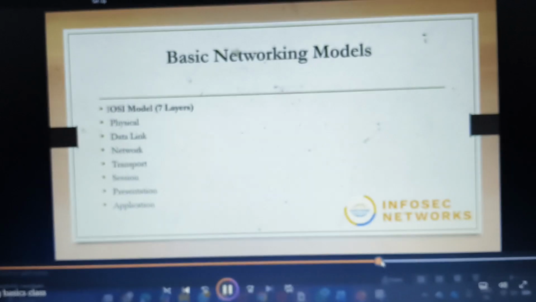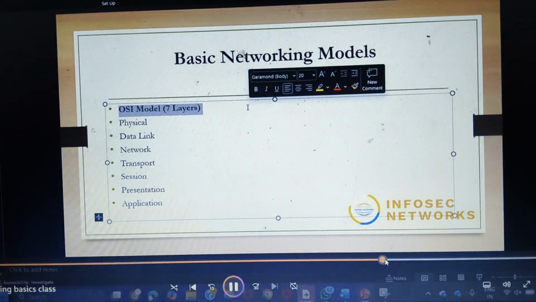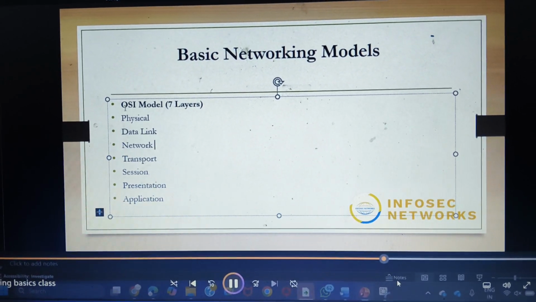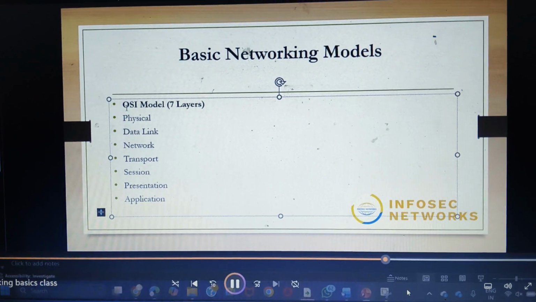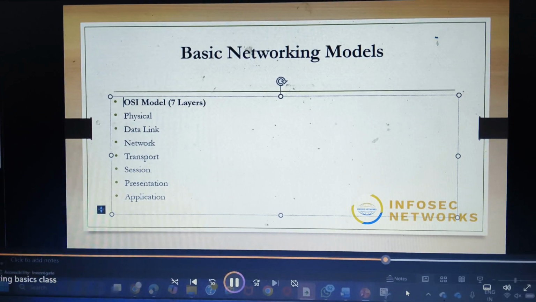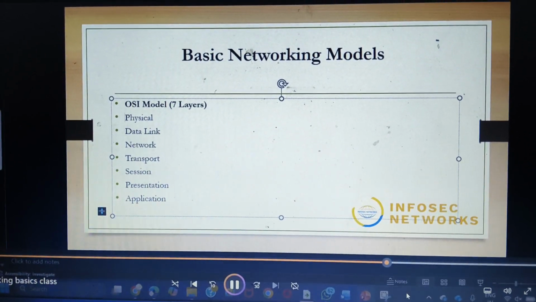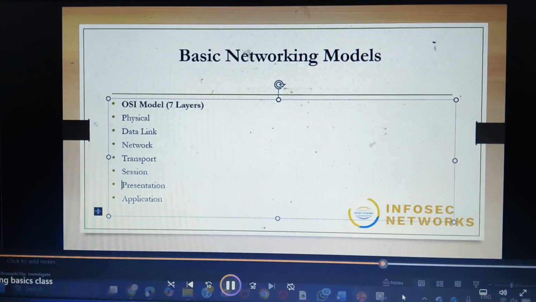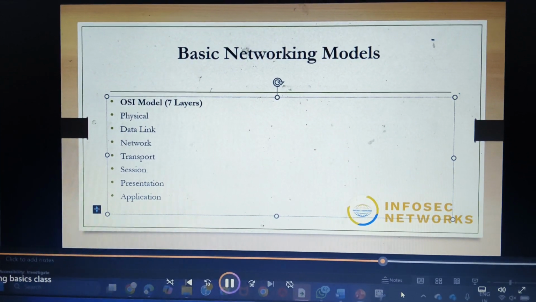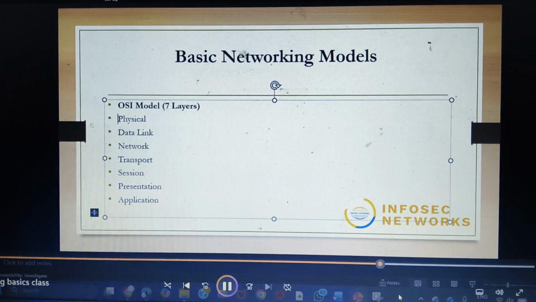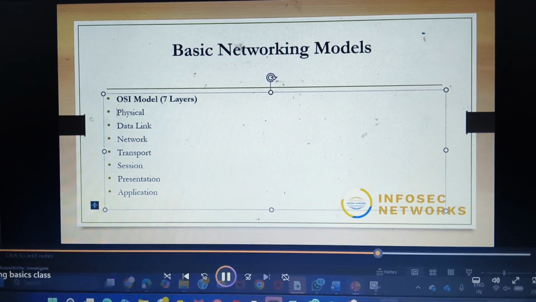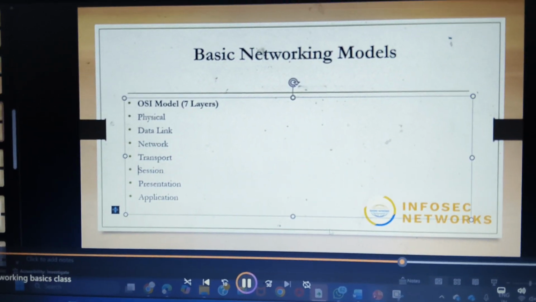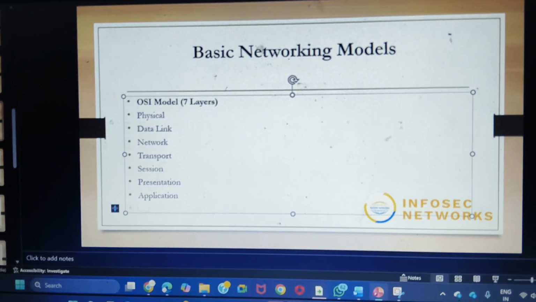The OSI model is the main model used for data transmission. OSI stands for Open System Interconnection. How many layers are there in OSI? There are 7 layers: 1, 2, 3, 4, 5, 6, 7. What are the 7 different layers of the OSI model? Physical layer, data link layer, network layer, transport layer, session layer, presentation layer, and application layer.